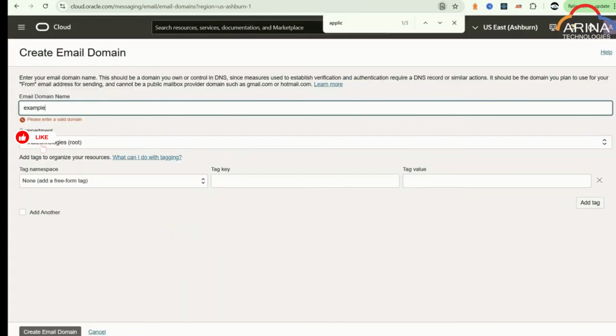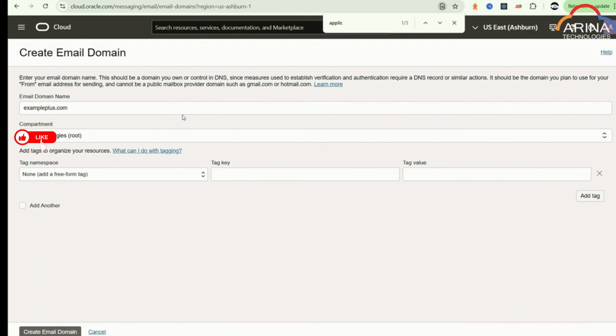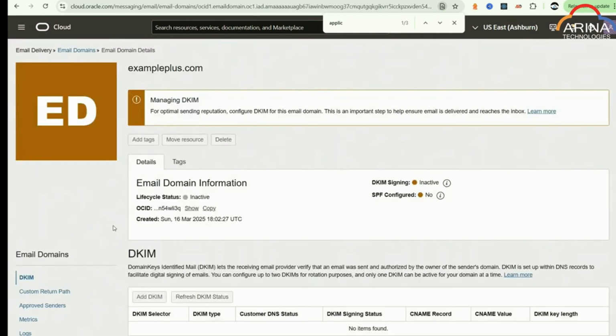I'll provide example.com, and I'll just choose the default compartment in Oracle. If you want further details about compartments, you can check our other videos that cover the whole concept of compartments in OCI. You can give tags, but for now I'll skip it and hit create email domain. This can take a few seconds, but now you see the email domain is active. The lifecycle and the OCI ID are something you could check out.